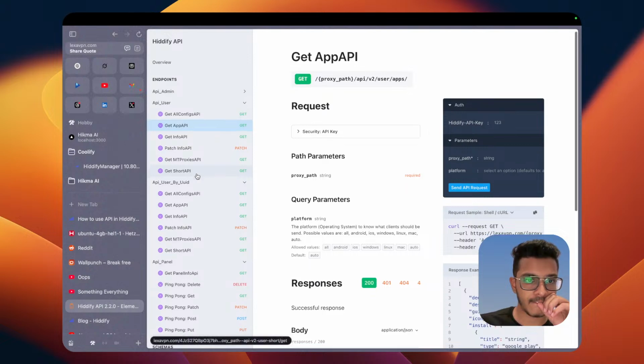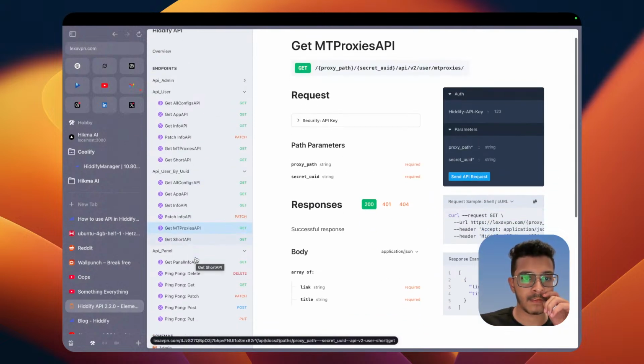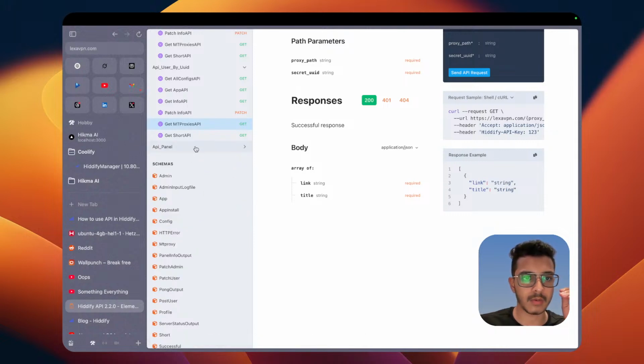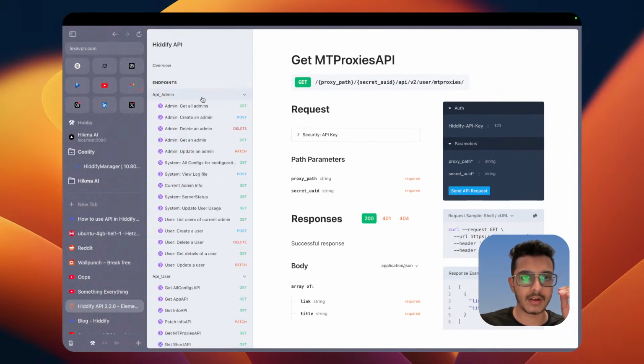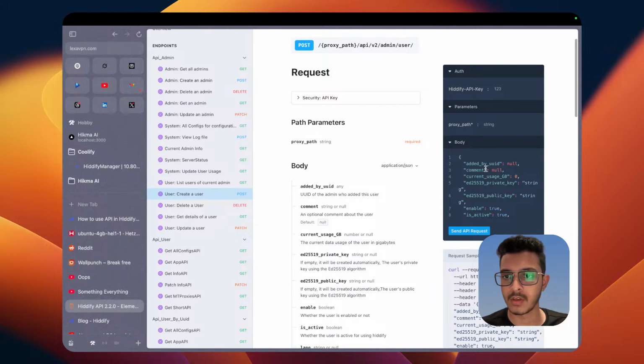What are all these things? Get panel for ping pong, we don't need. Ping pong get, not needed. So we will close this tab. The remaining one is admin. There it is, it's inside. It was inside the admin. We thought it wouldn't be inside the admin. Create a user. Okay.